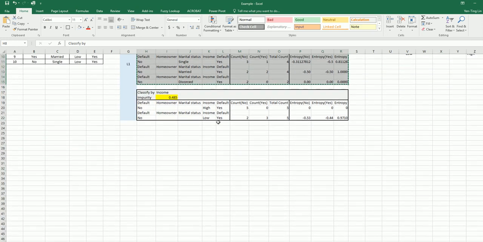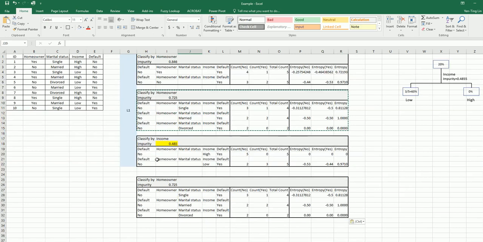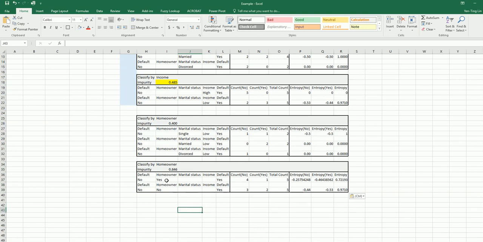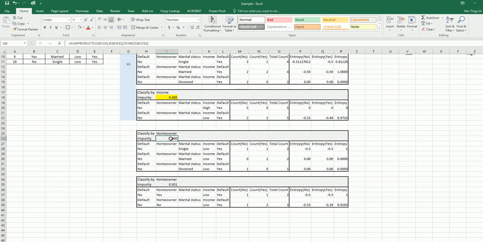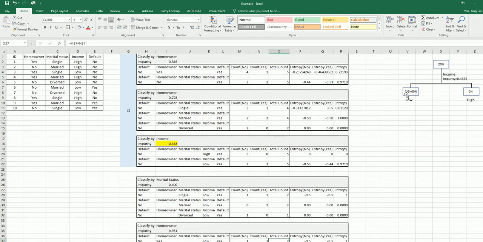There are three outcomes for marital status, so I'm going to copy this one. And income needs to be low. And the other way of classification for low income is homeowner. So I'm going to copy homeowner because it has two rows. Apparently, this is marital. Okay. When we further classify low income by marital status, it has a lower impurity than classifying by homeowner. And you can also see that there are a total of 5 records here, because this is the total number of records under low income.